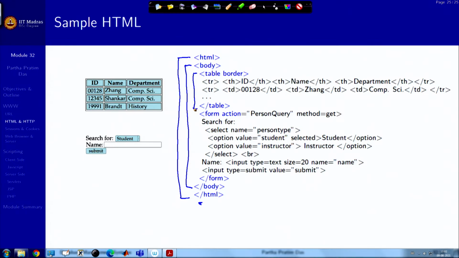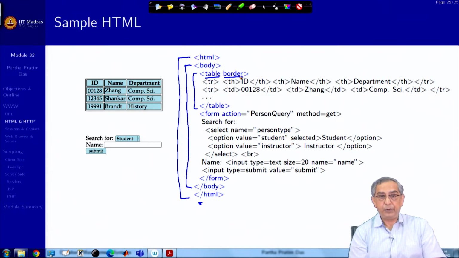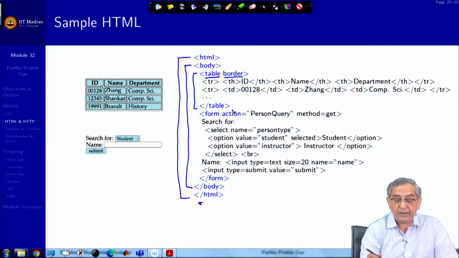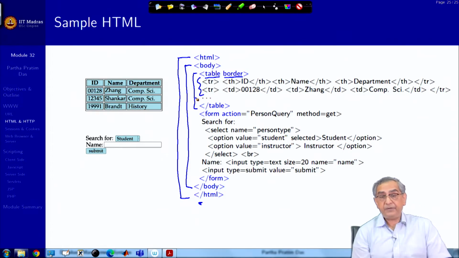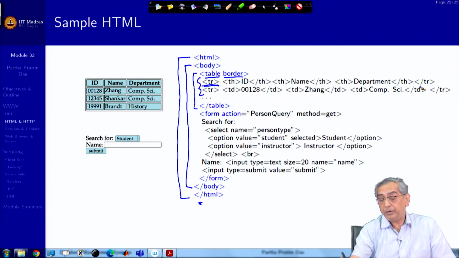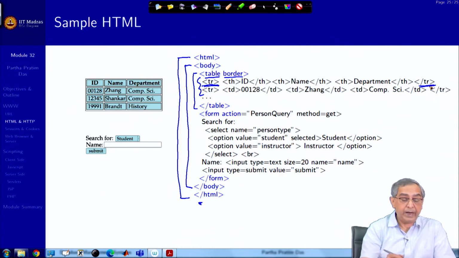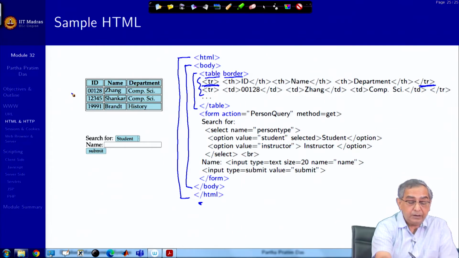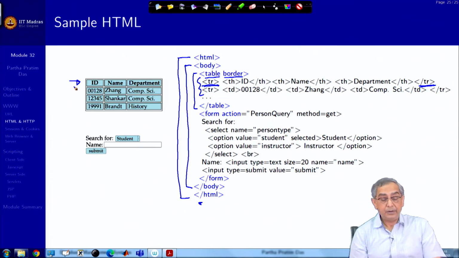In the body I have a table, and the tag actually is table, and the tag qualifier is border, which says that the table must come with a border. This is the end of table, and then we have tags for table entries. So, TR is table row, this is table row end. So, we are talking about this first row.